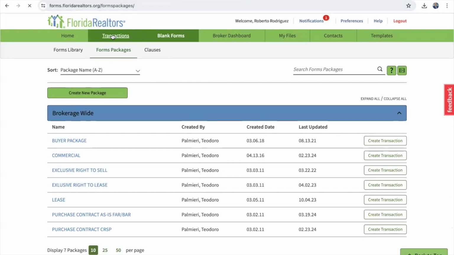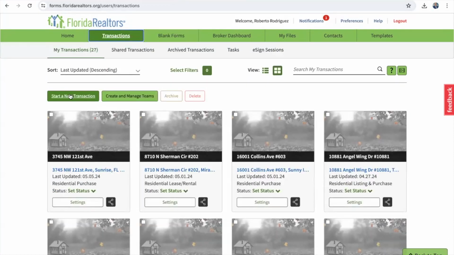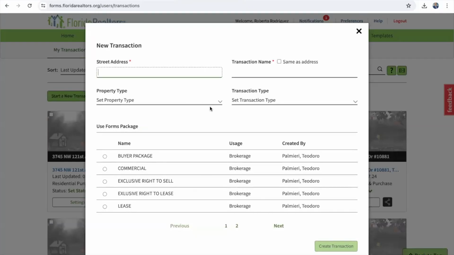Okay. Now you can always go to transactions right here and you can always start a new transaction. Very simple. You click on start a new transaction and you start entering the details of the transaction. It will also allow you to import the MLS data from the MLS.